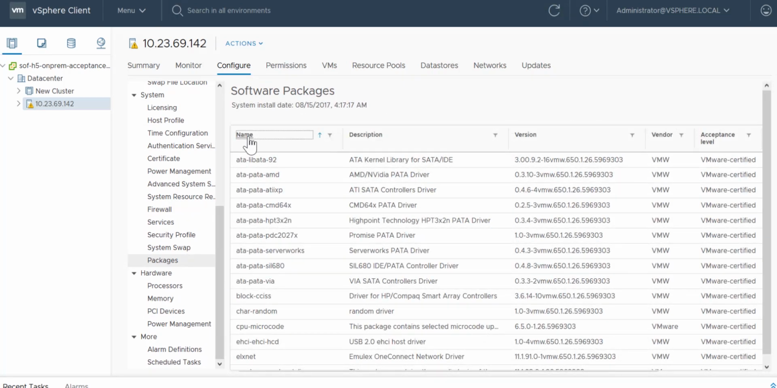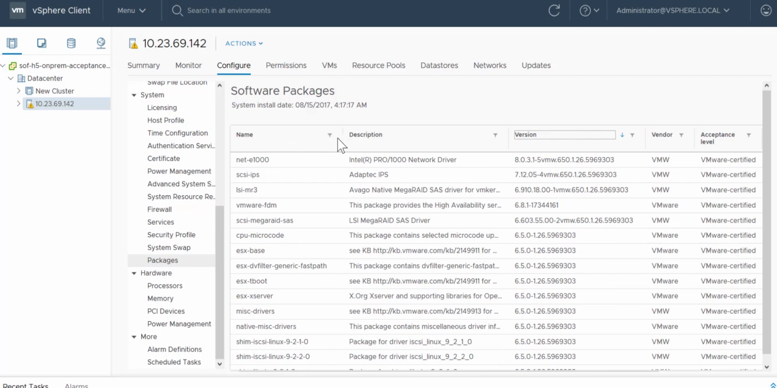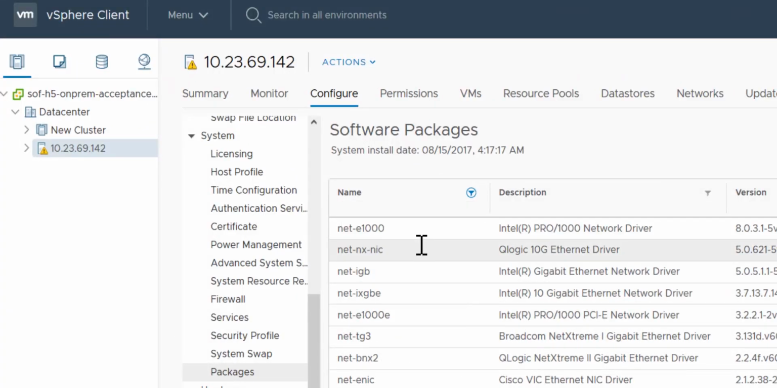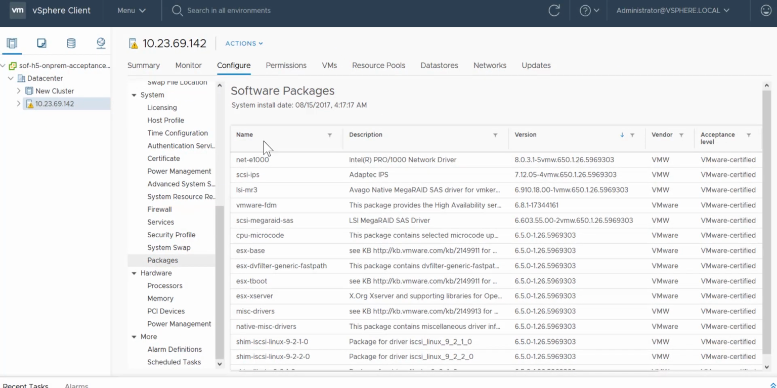You can scroll the entire list of VIBs, click a column title to sort ascending or descending, or use the filter icon to filter for a VIB. To remove the filter, click the filter icon again and delete the text. Click X to close the filter text box.